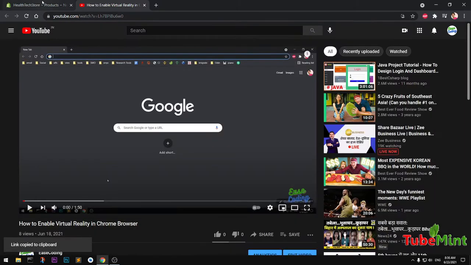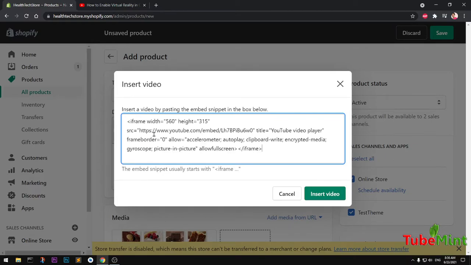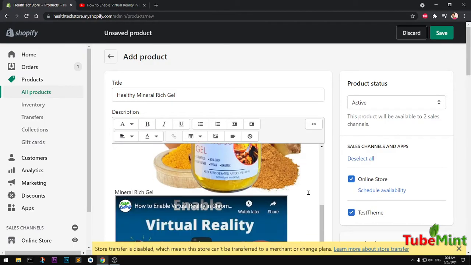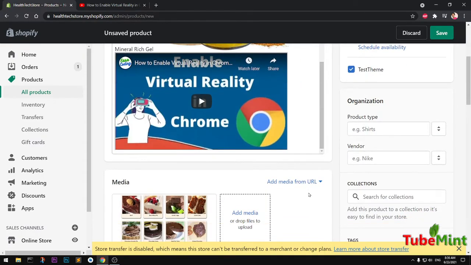So this is just an example. You can go ahead and just copy the code and insert the video. So my video is inserted. Now product type is going to be, what is it, indoor, outdoor. So these are two types of products here.